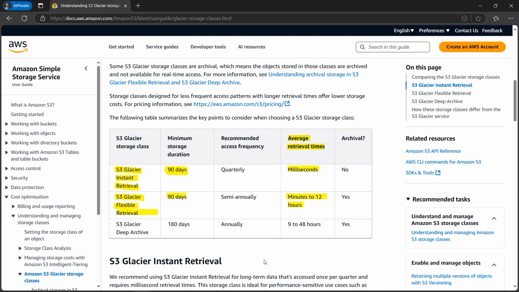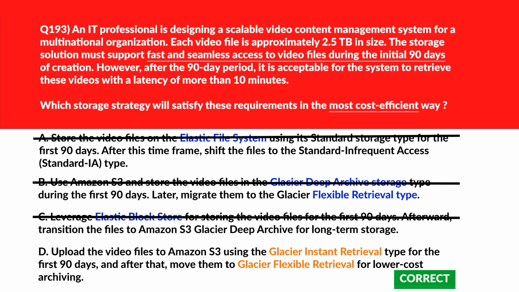And if you look at the official documentation, here we have the tabular view where S3 Glacier Instant Retrieval minimum storage is 90 days, and retrieval time is in milliseconds, which is good. And for Glacier Flexible Retrieval, we have retrieval times from minutes to 12 hours. So this will satisfy the requirement of the question. Option D is the right answer.